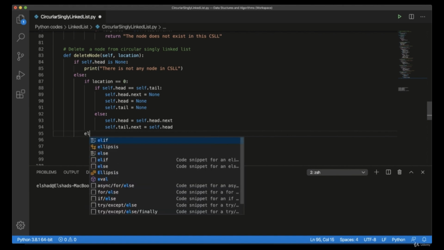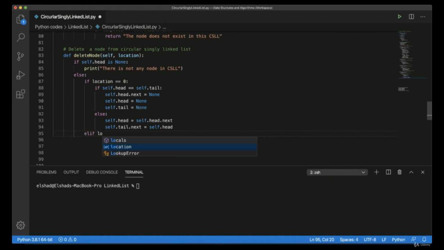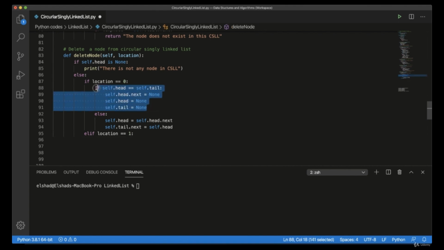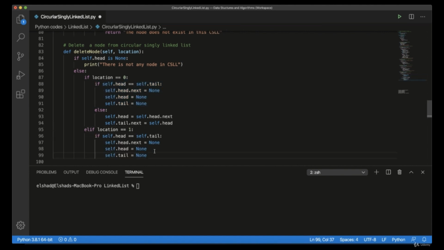Then we will continue to check the location parameter, in which location equals 1. If the location equals 1, it means that we want to delete an element from the end of the circular single linked list. In this case also, we have two cases. The first case is in which we have only one element in our list. This case is similar to the case over here. So I will copy the case from here and paste it over here.